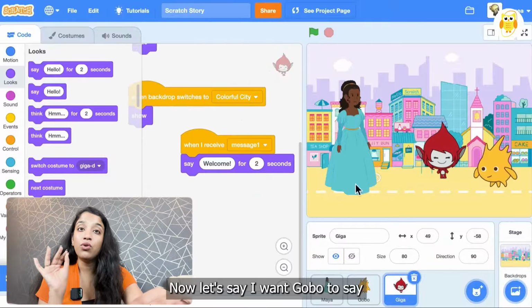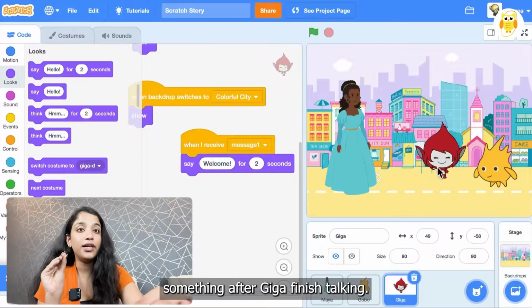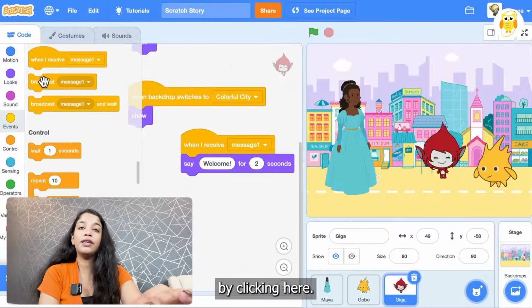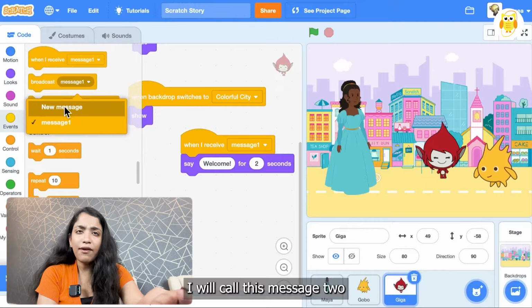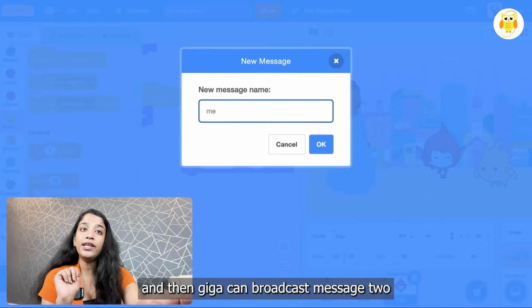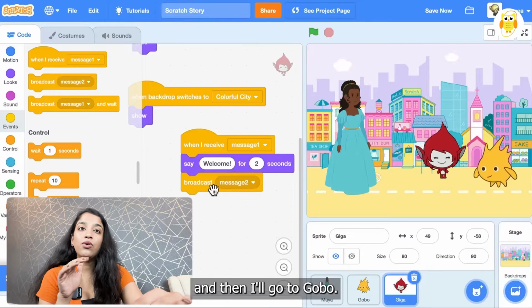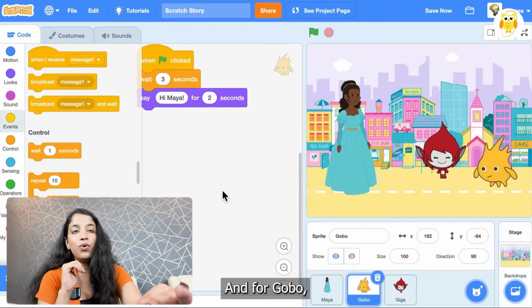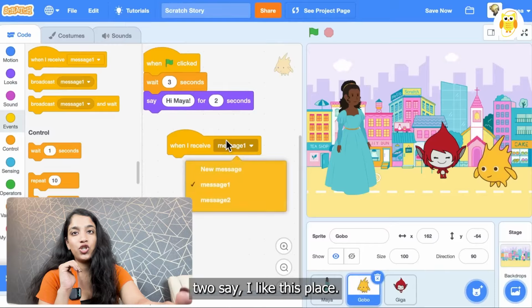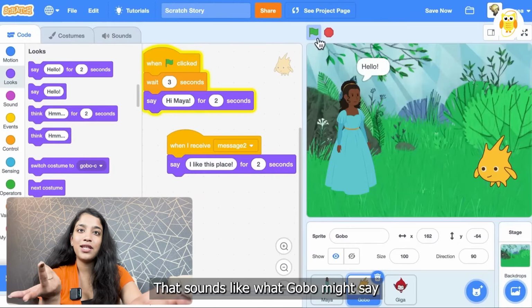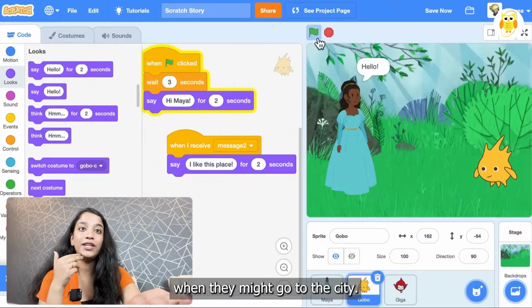Now let's say I want Gobo to say something after Giga finishes talking. I just need to create a new message by clicking here. I will call this message 2, and then Giga can broadcast message 2 when they finish talking. And then I'll go to Gobo, and for Gobo I will say when I receive message 2, say I like this place. I don't know, that sounds like what Gobo might say when they go to the city.